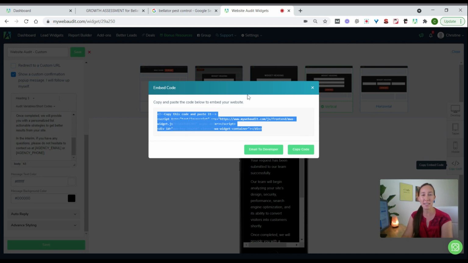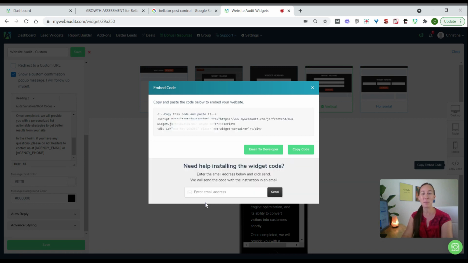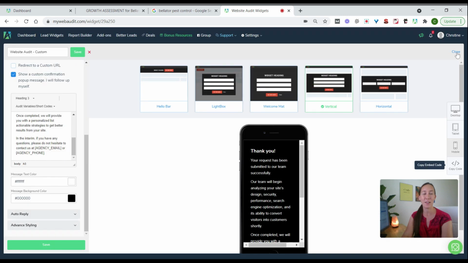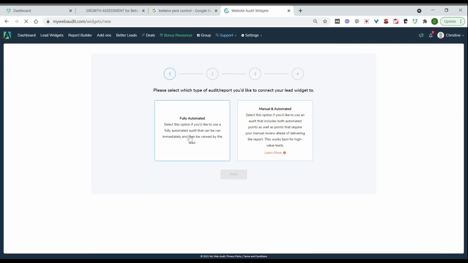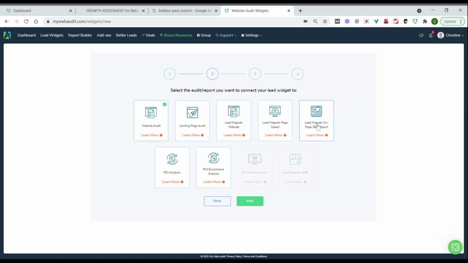If for any reason you do not touch code and you want someone else to do that, you can simply have this emailed to the developer. It's going to send them specific instructions on what to do and this code so they can get that added in there for you. So let's close this here for a minute. We're going to add a new one. We're going to say fully automated this time. And as you can see, we have some more options.